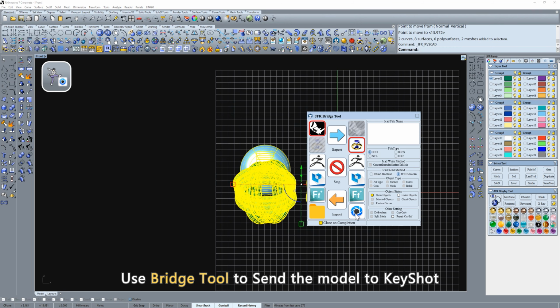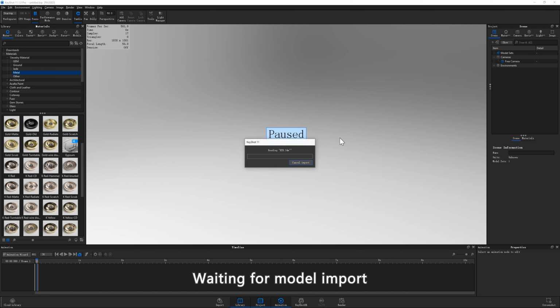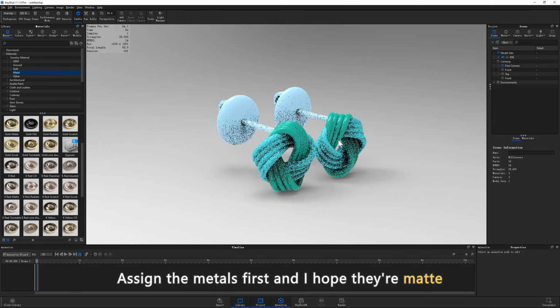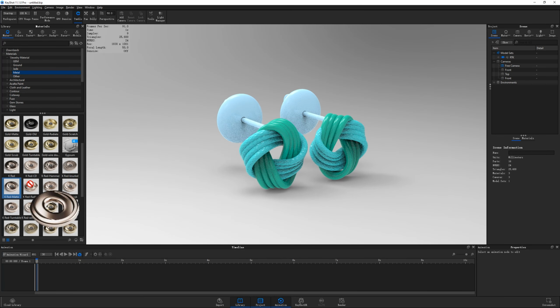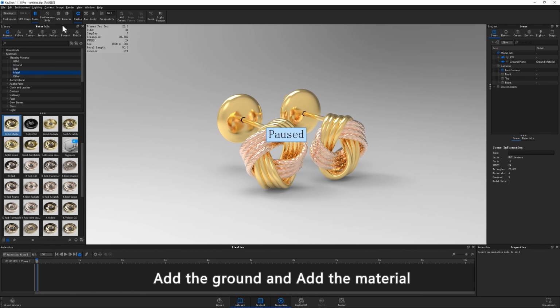Use Bridge tool to send a model to Keyshot. Waiting for model import. Assign the metals first, and I hope they're matte. Selection of metals is required. Add the ground and add the material.